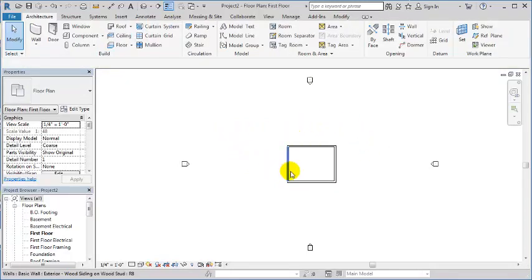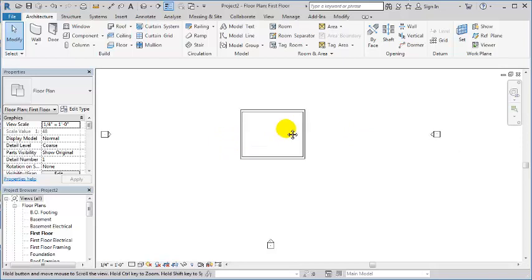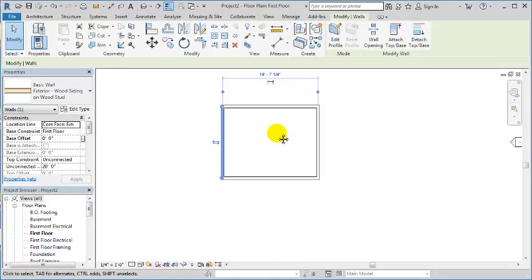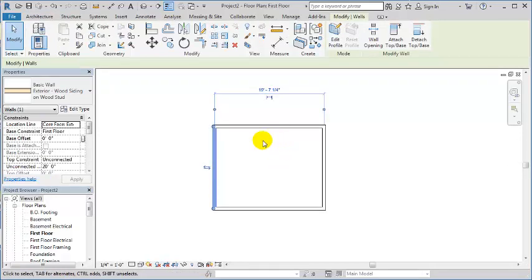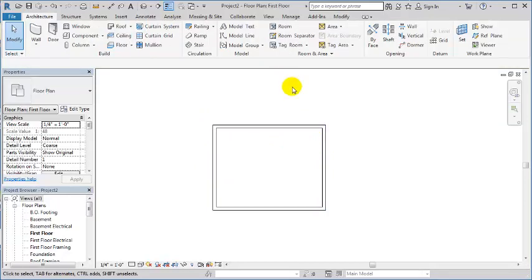So if we want to take a look at the accuracy of what we did here, let's check our dimensions. You can see it says 19 feet 7 1/4, which seems strange because you saw me type in 20. Well, that's because the default dimensions are automatically going to the center of the wall. So we're going to make a change that I would recommend you make with any new project.